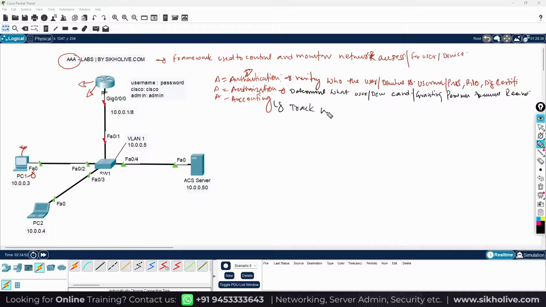And then accounting tracks what the user or device did. It keeps all the records about the user and device, meaning log activity, session duration, data usage, and changes made by the user and device. So you can monitor each and everything. This way you can answer that this is the framework, and through this we can authenticate, authorize, and track the complete detail about the user and device, right?